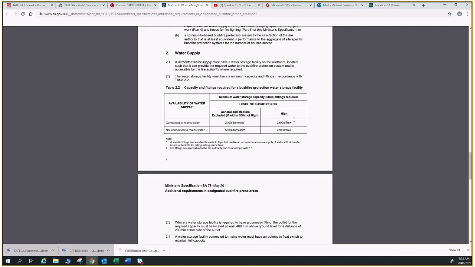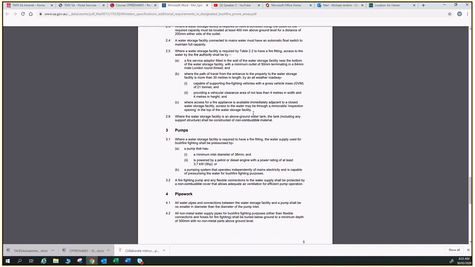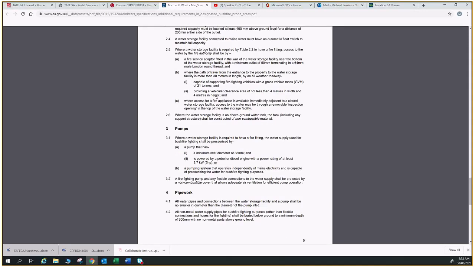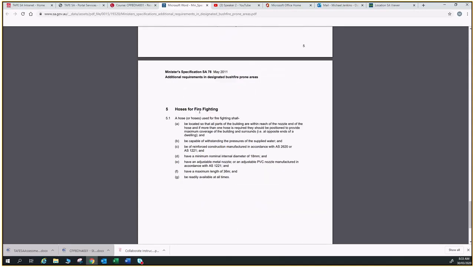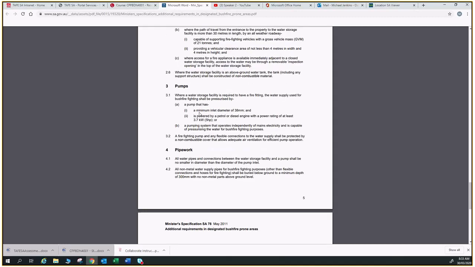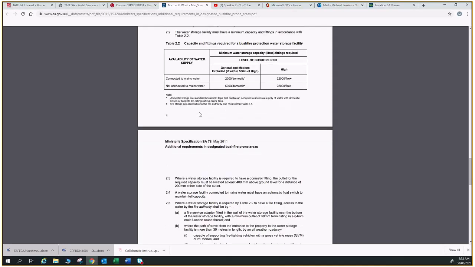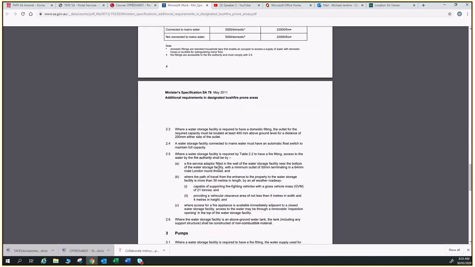Or if it's in high, then we have 22,000 litres, and this plus 5 fittings are accessible to the fire authority. So these are special fire fittings, so that's the Storz or the London Round 50mm adapter for those, which is mentioned a little bit further on. Not under hoses for firefighting. It's in the next section, 2.5. So a fire service adapter fitted in the wall of a water storage facility near the bottom of the water storage facility with a minimum outlet of 50mm, terminating in a 64mm male London Round thread.